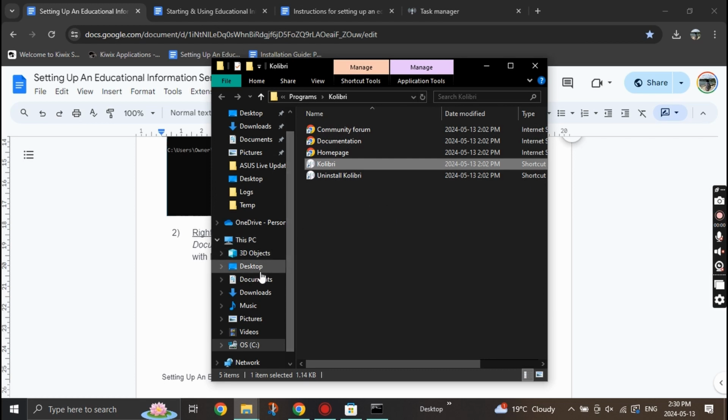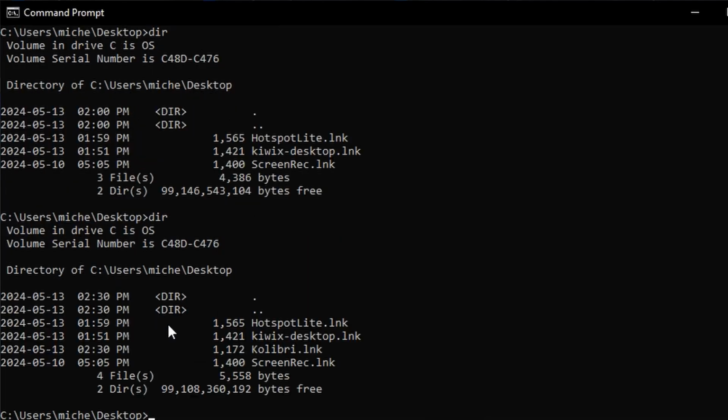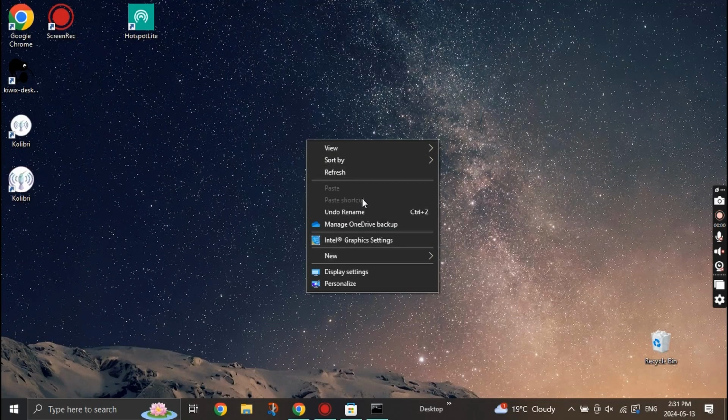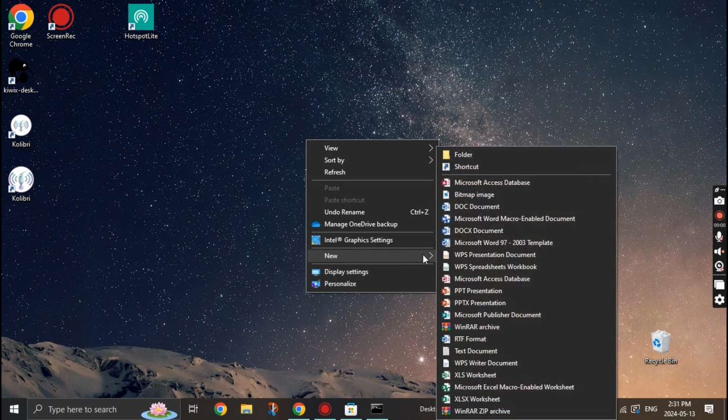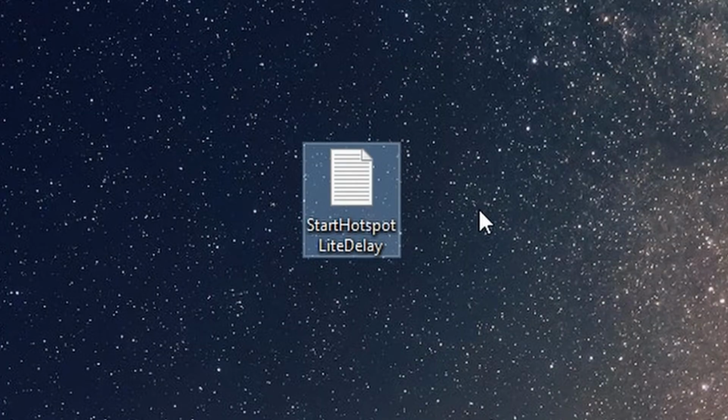After, go back to Command Prompt and retype in dir to see if your app has successfully created a shortcut on your desktop. Once that is done, go to your desktop and right-click, hover over the New tab, and click on the text document. You are going to name this text document Start Hotspot Lite Delay.